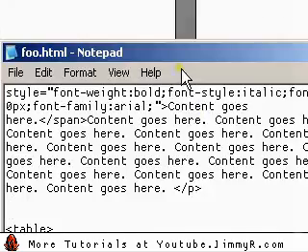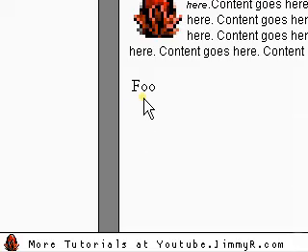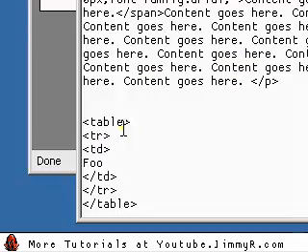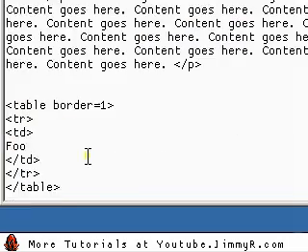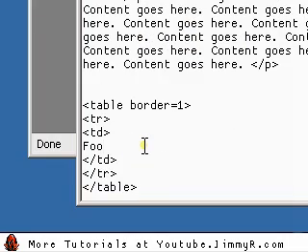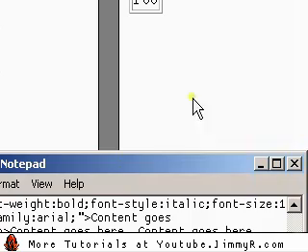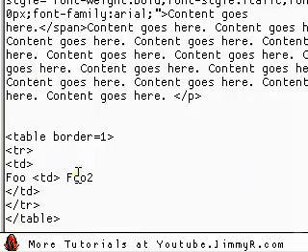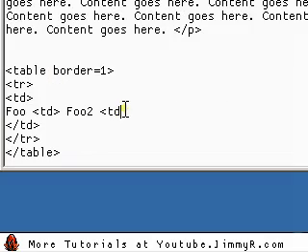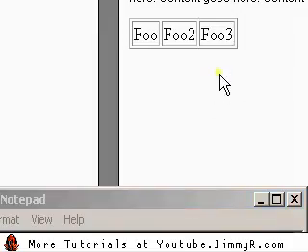I'll save and I'll refresh. And here we have a table that says foo. Let's add a border. Border is 1 pixel, so you can see it a little bit better. Now let's add another dimension. Dimensions are columns, so when I add another dimension, TD, I'll call it foo2. I save and I refresh, and it added another column. I can do it again. TD, foo3. Save, refresh, another column.